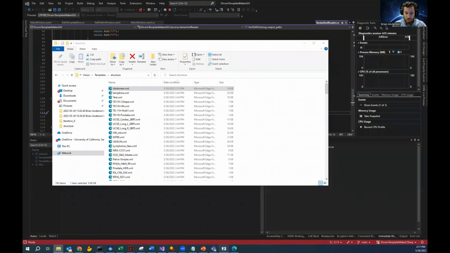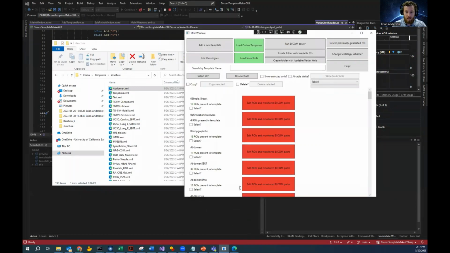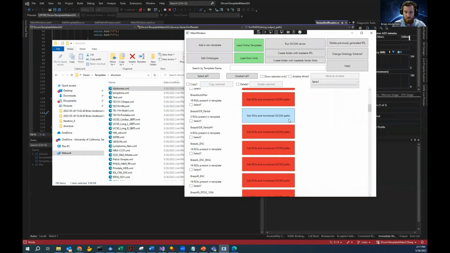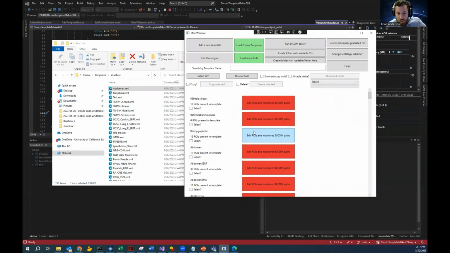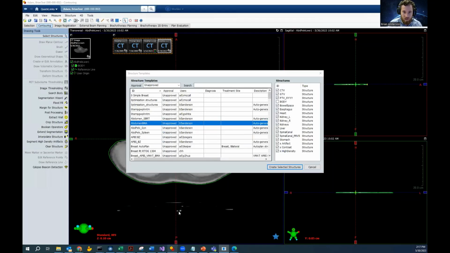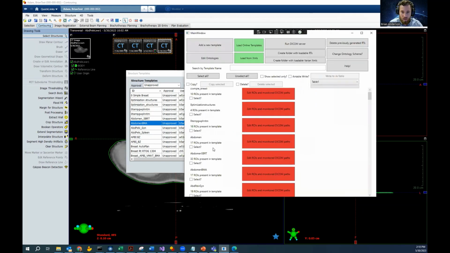So once this loads, we can come back here and we will have our list of all of these templates that have been pulled from here. So I am just going to edit this abdomen BMA template. Here you can see it within Eclipse. And what I'm going to do is make a change to one of these ROIs. So abdomen BMA, edit the ROIs.